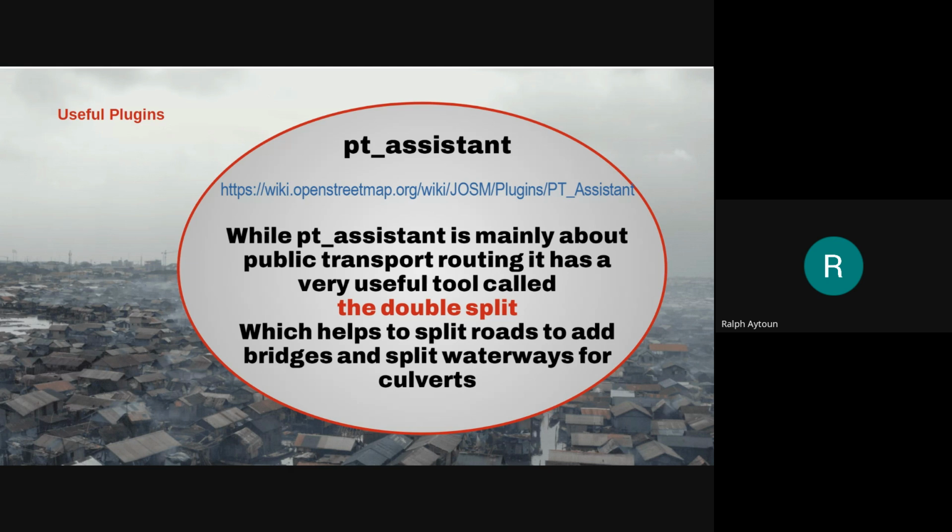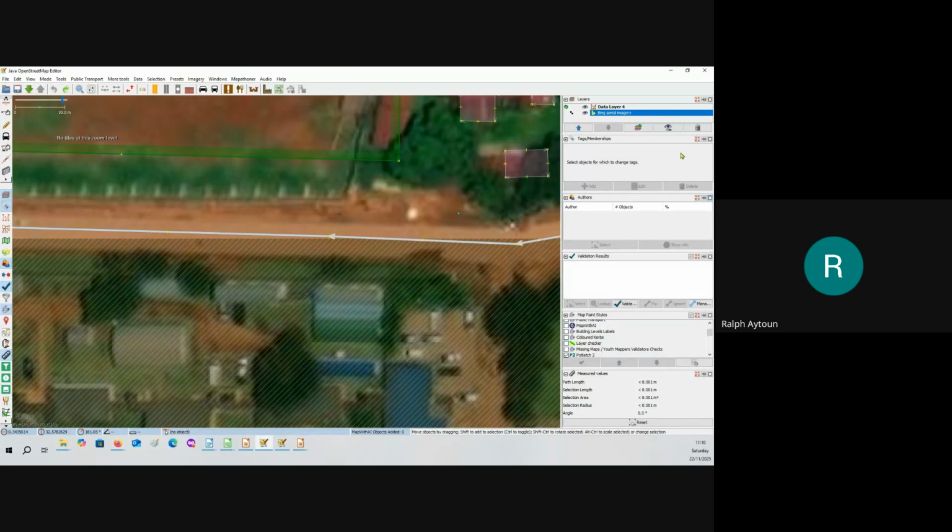Right, so call my JOSM up again, and we have a highway, and let's just put a waterway in. So I press A on my keyboard, and I have a waterway, select, add, and I put there waterway, and I put there river. Okay, so I have my waterway here.